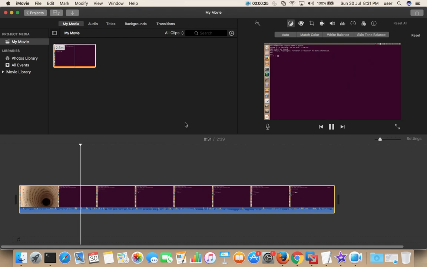See, you can hear a lot of noise. There is a lot of background noise. So if you want to reduce this, what you have to do is select the video. If you have a separate audio track, select that audio track. Just click on that, then click on this icon.